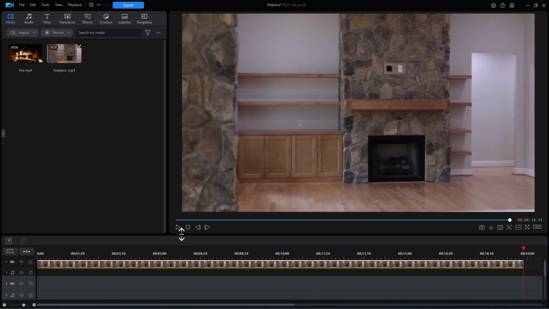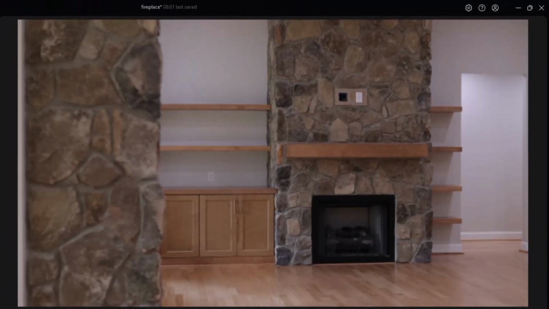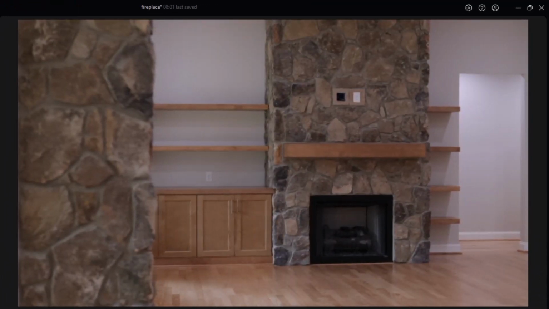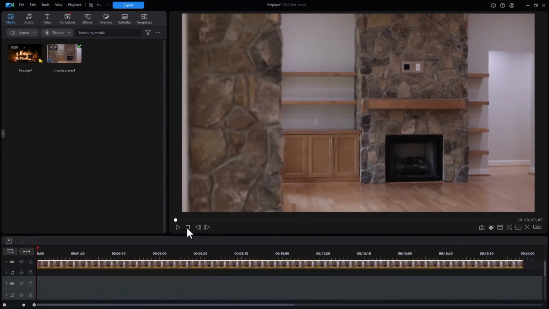Now let's look at our base clip here. If I play this, you're going to see that we have a little bit of panning going on. Now that will create an issue. We'll show you how to deal with that in a moment. So let's go back to the first frame, and we want to put fire in here.